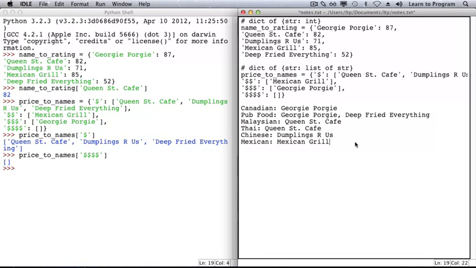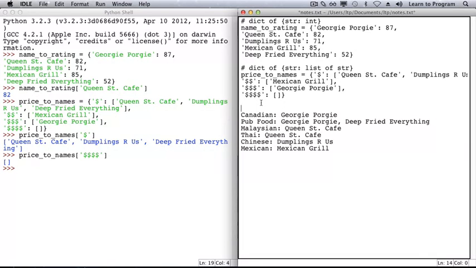The other information that our program needs to keep track of is the types of cuisine that restaurants serve. We can also use a dictionary to store this data. In this case, the key is a string, and the value is a list of strings. Notice that there's one restaurant in the Canadian category, but 2 restaurants in the pub food category, and there could also be more, so a list is an appropriate choice.